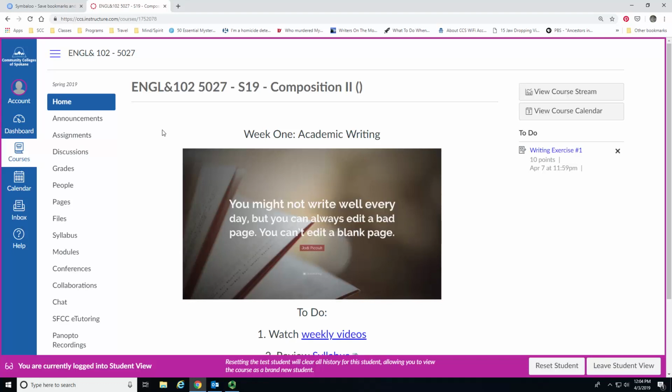For those of you who are new to Canvas, I just want to give you a quick overview of how our course will be set up. Every time you log into the course, you'll be brought to this home page. At the top, you'll see the week and the major topic for that week, as well as a helpful quote, which I'll admit I largely put because it entertains me.